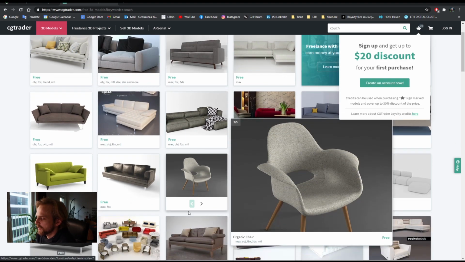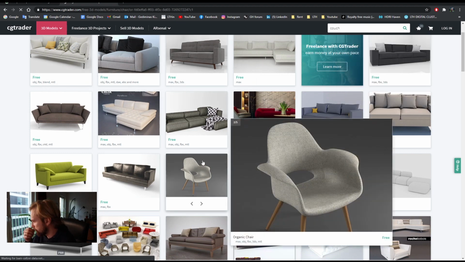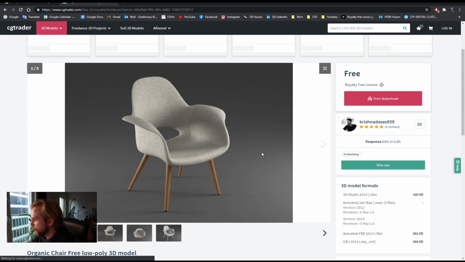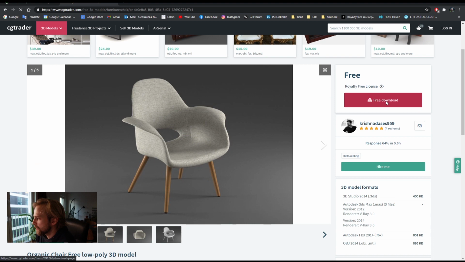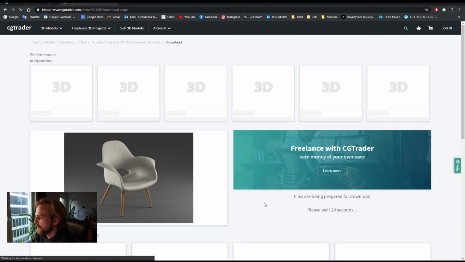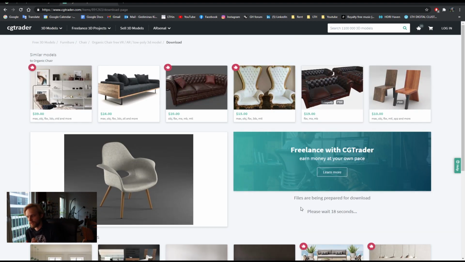So let's say, whichever. I'll just grab a chair instead of a couch. That's going to be faster. So a chair, free download, sure. I'll click on that. And then it's going to say, wait 20 seconds or something, and it's going to download it for me. Let's wait for it to download. Wait a minute.